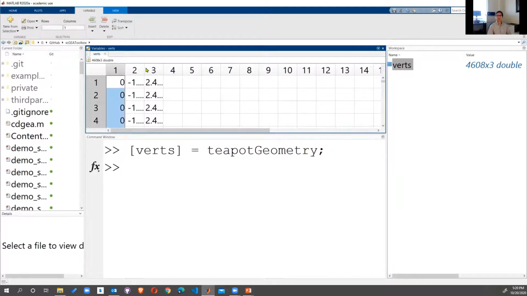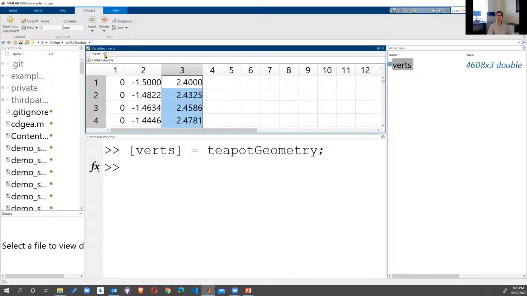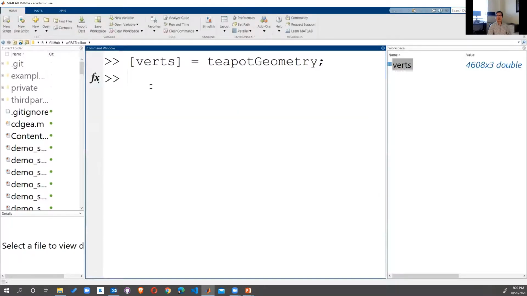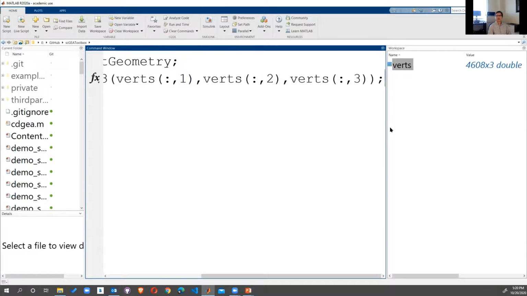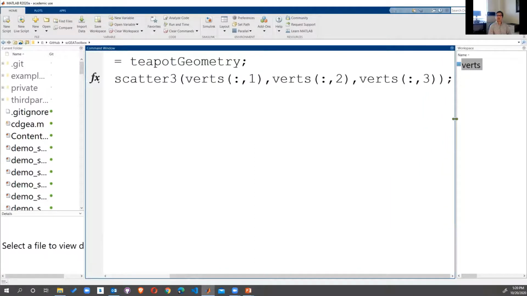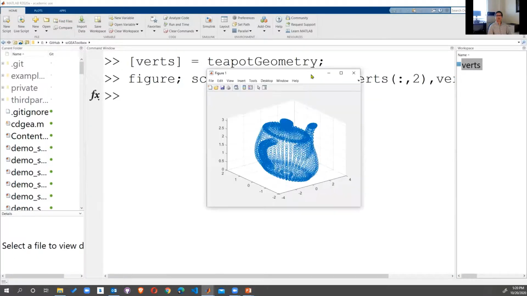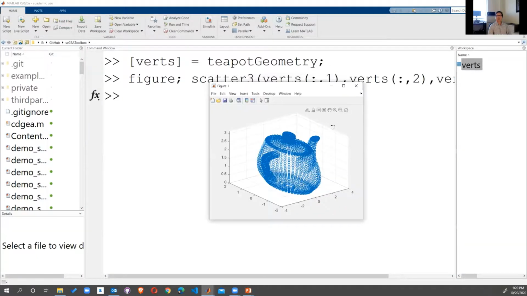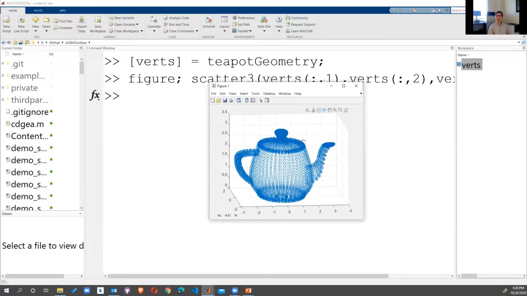So that's what it is. Okay, so this is a three-dimensional object. So we can use scatterplot to visualize the position defined in this variable. This is carefully designed, so this is a teapot. Okay, the teapot.